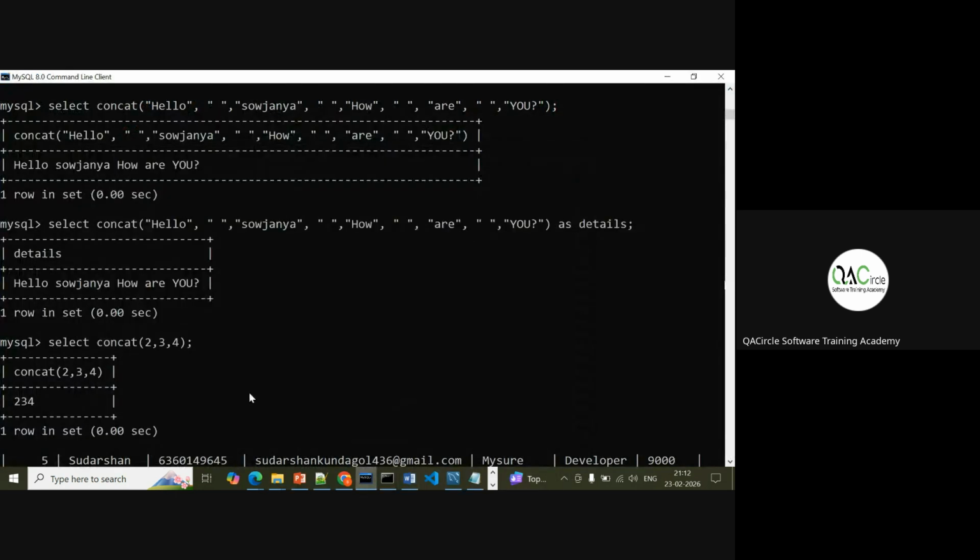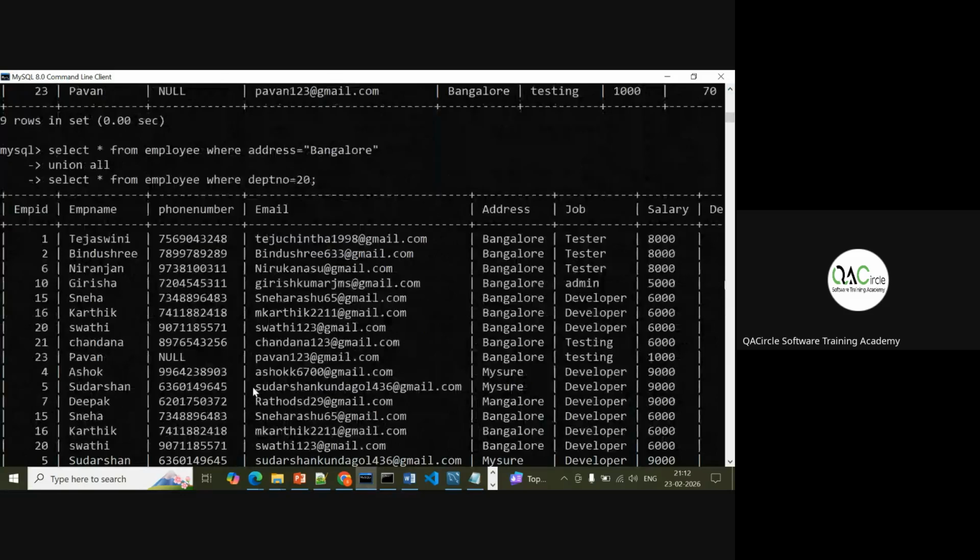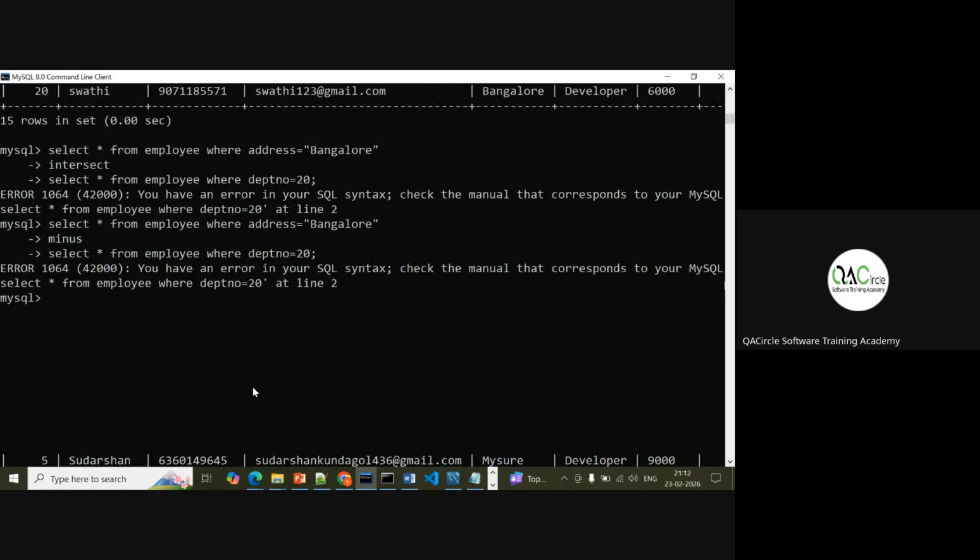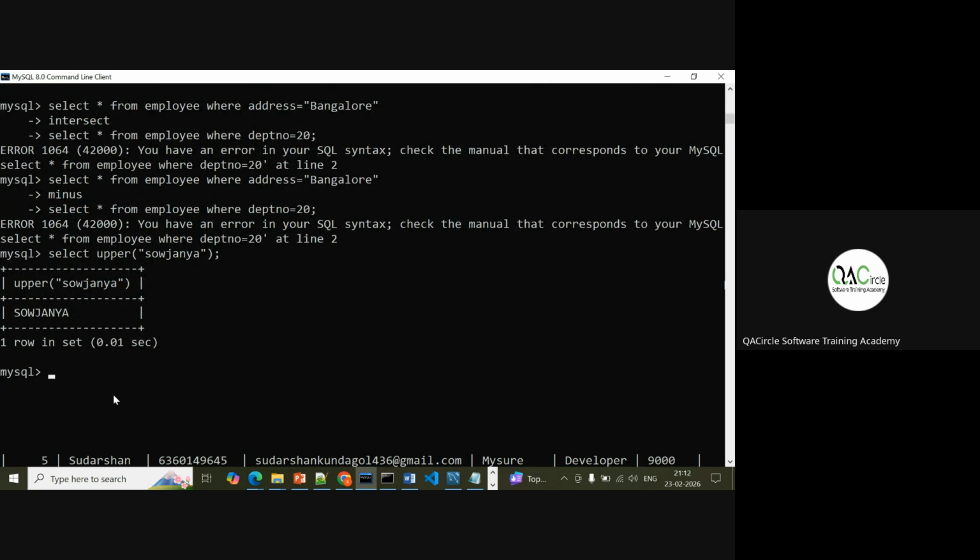How do we execute it? How to execute the single row functions? Let me tell you this. Select upper Saujanya. So is it upper? We are getting a single row, just one input and one output. I'm getting the data. Yes or no?